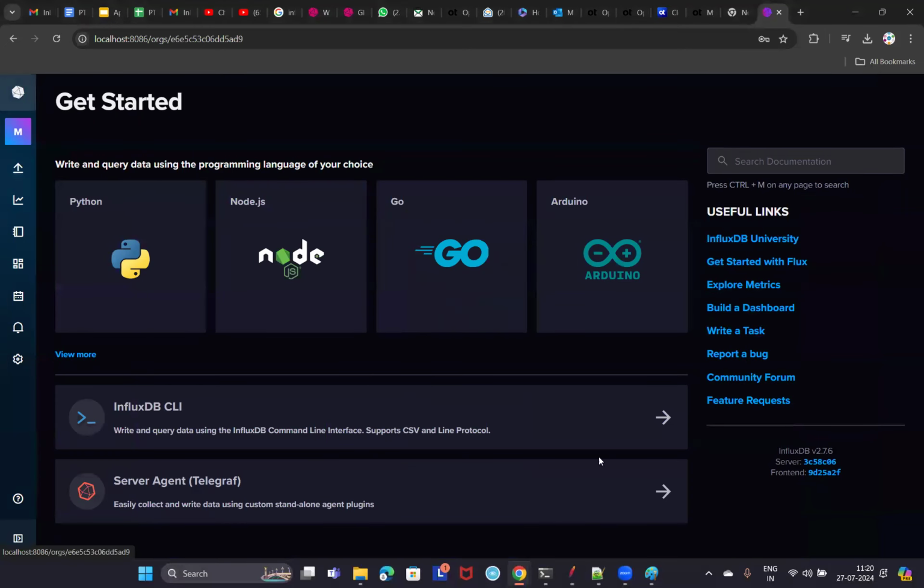Now once you log in, enter your credentials and log in. You'll see this screen that says get started and write and query data using any programming language of your choice. It is showing some Python, Node.js options, etc. Go is a language developed by Google, which it has contributed to the open source community.